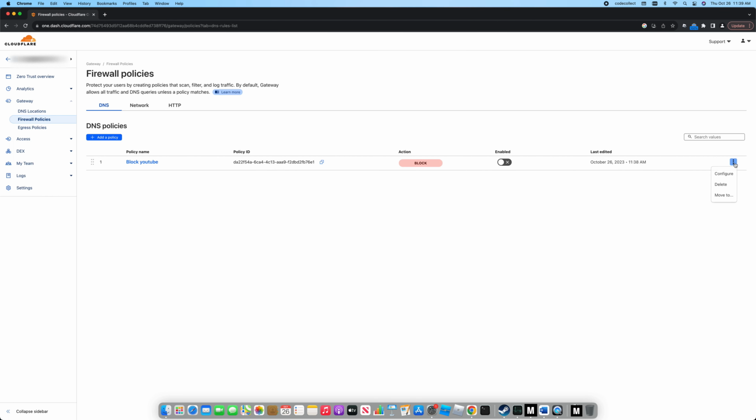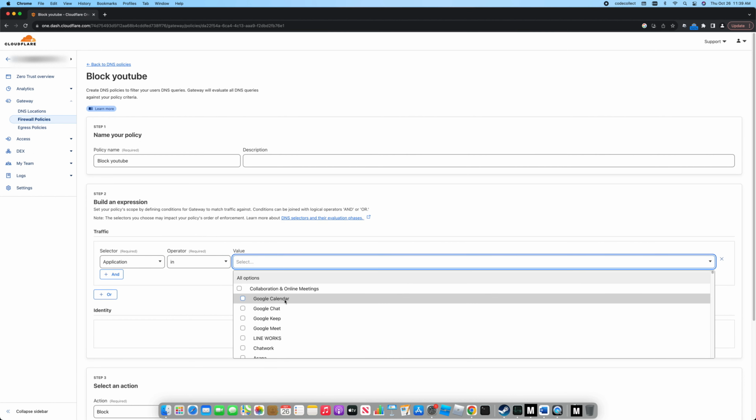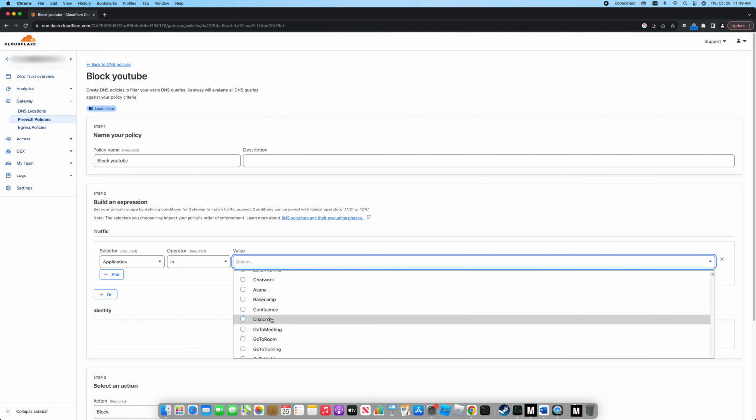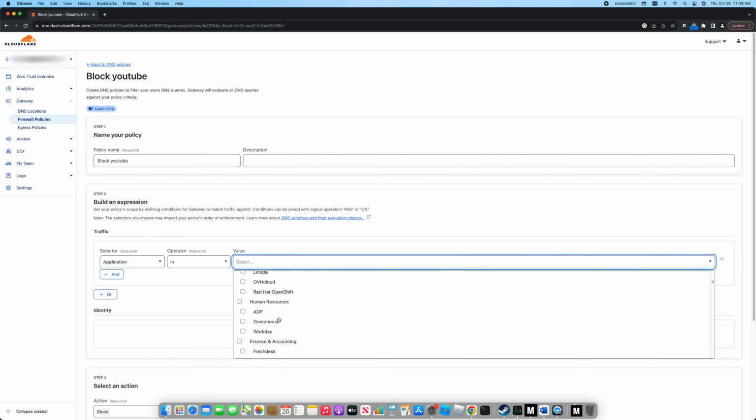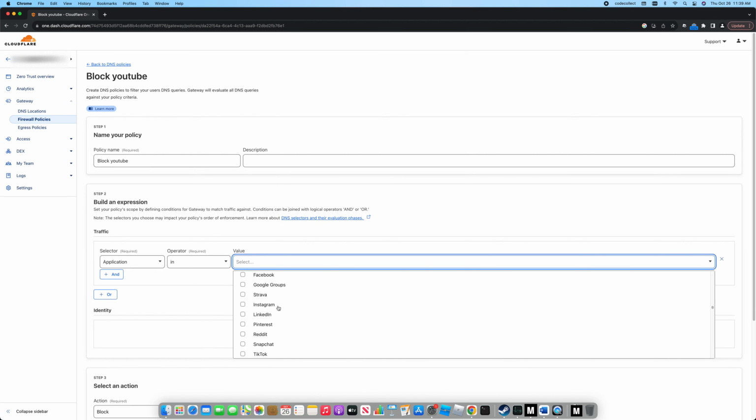Now, if you wanted to edit other things about what you wanted to block, you could click application and you can select all sorts of things. If you wanted to block Discord, if the child has Discord on their computer, there's all sorts of things. There's ChatGPT if you don't want your child cheating. I mean, it just depends, there's Reddit. You can block all sorts of things.